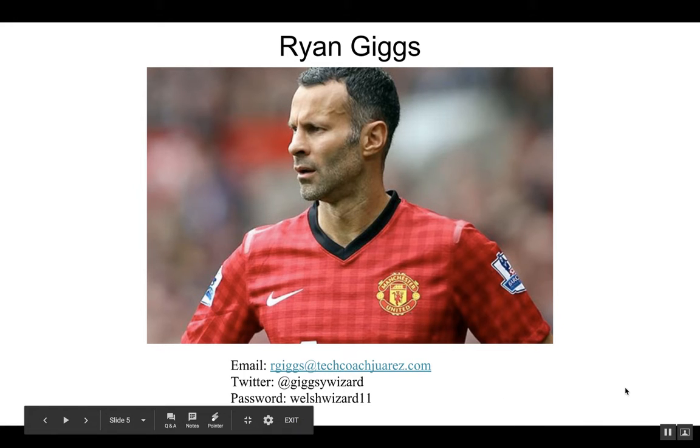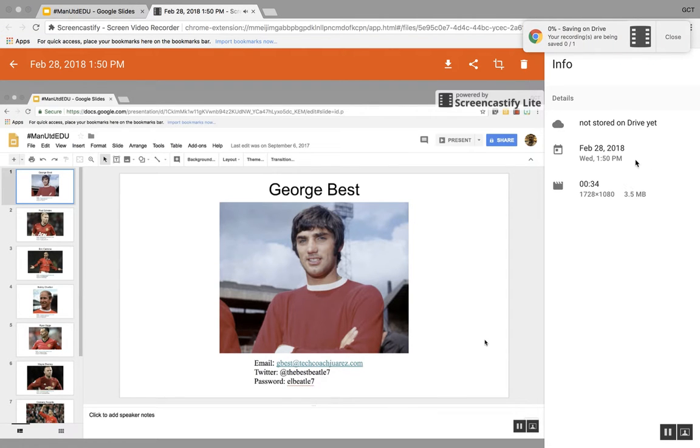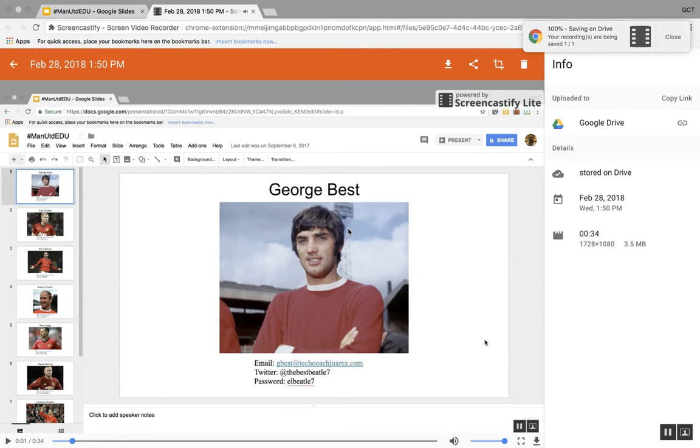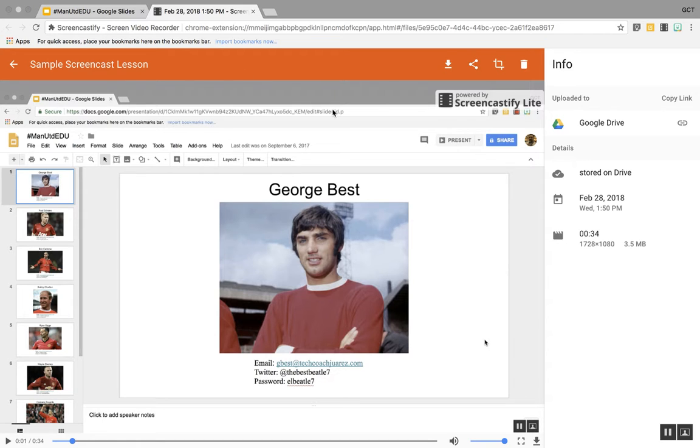So when I'm done, what I would do, I would escape, and you go to the top here, and then you hit stop. It's that simple. So now it's going to open in a new window, and you'll see a preview of your video. And if you are satisfied with it, it's going to automatically be stored in your Google Drive. If it's one you want to keep, you're going to want to rename it by clicking up here on the date, and then you can change the title to, we'll say, sample screencast lesson. And now it's automatically saved in my drive.